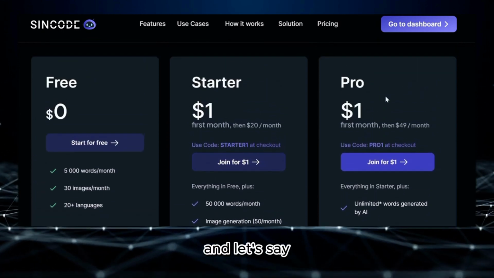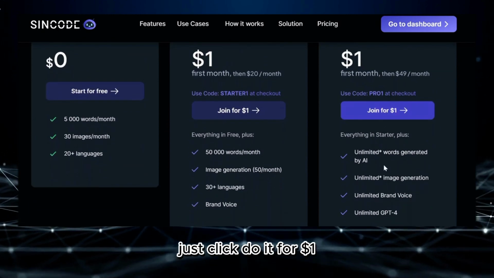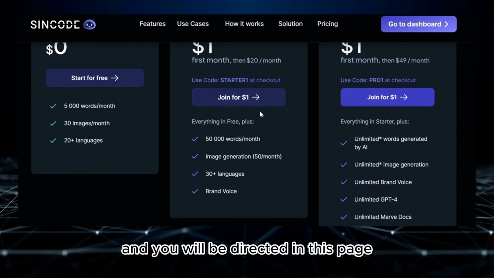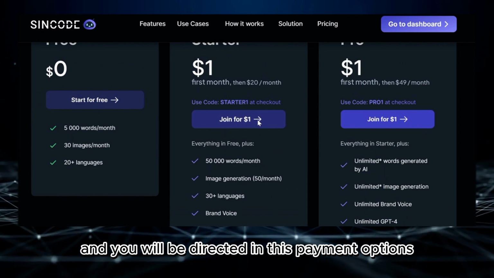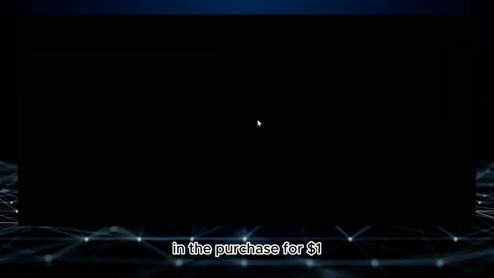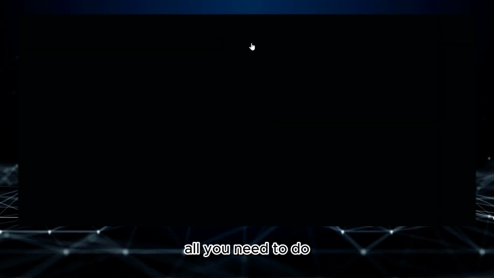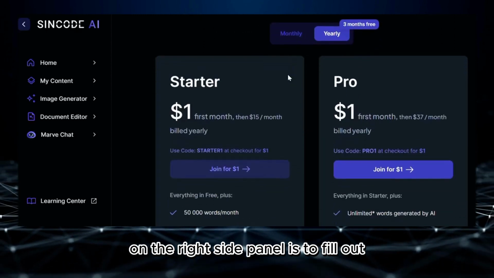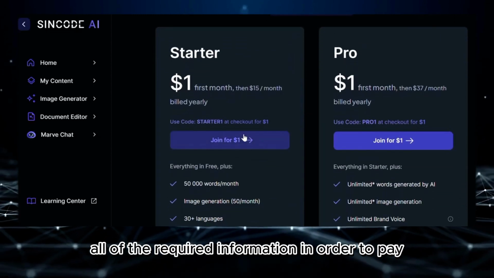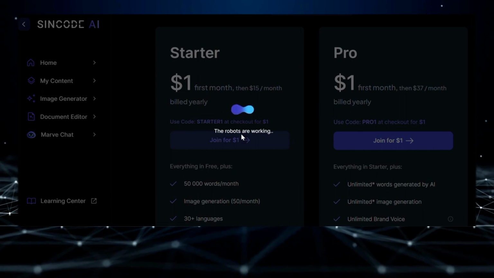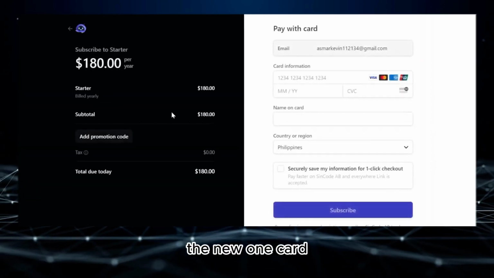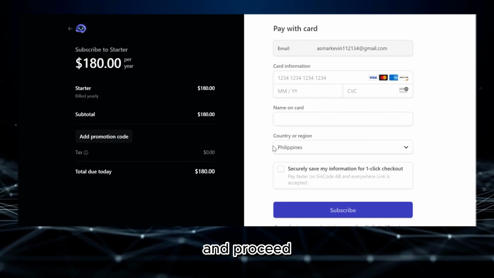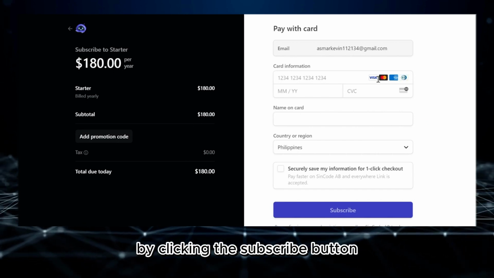Let's say you want to join the starter plan, just click join for $1 and you will be directed to this page. From here, just click join for $1 and you will be directed to the payment options for the purchase of the $1 starter plan. All you need to do on the right side panel is to fill out all of the required information in order to pay with card, including your card information, your name on the card, your country, and proceed by clicking the subscribe button.